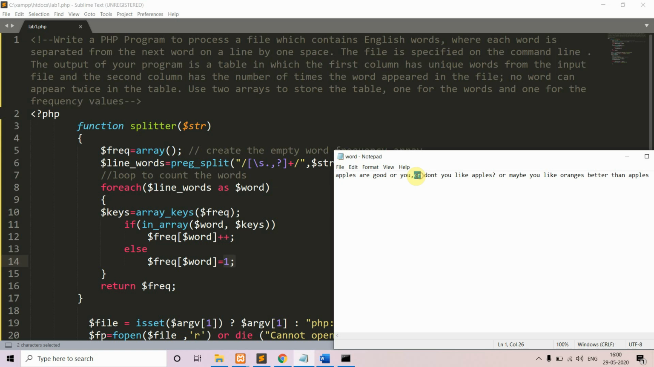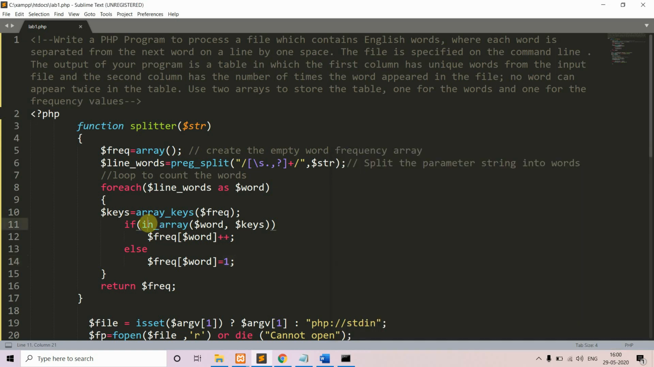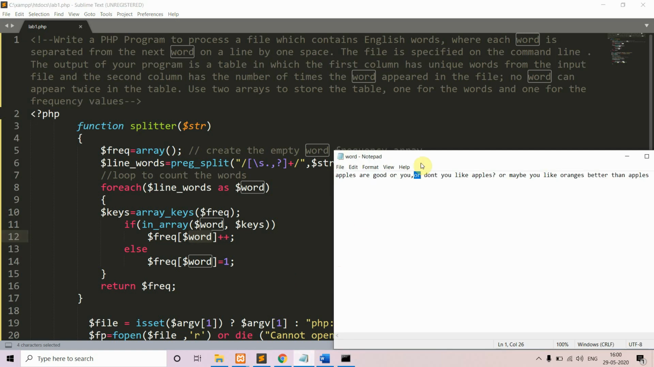Now what happens? Or you had already set to 1 once. So you already encountered or. Now once again you're encountering or. So when you're coming to this part, the word already is there in the array. So in that case what you're doing is you're going to increment the value. So the frequency of the word or has been incremented. The frequency has been changed to 2. Like this it goes on for all the words in your file. Okay.